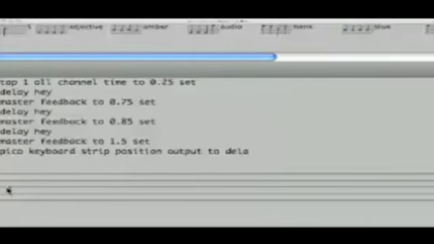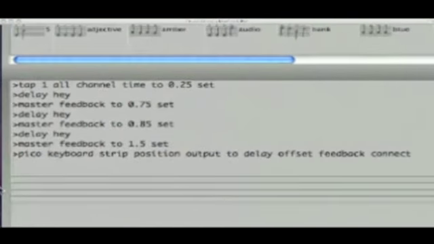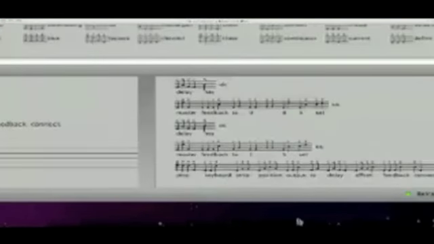Okay, so what I want to do is connect the strip controller to the delay's feedback. So I say Pico keyboard strip position output. So that's basically saying Pico keyboard is the Pico, strip position output is the output from the strip controller, and then I'll zoom in a little bit. Then I say to delay offset feedback connect. Hit enter. Down here it says OK, so I've typed it all in all right.